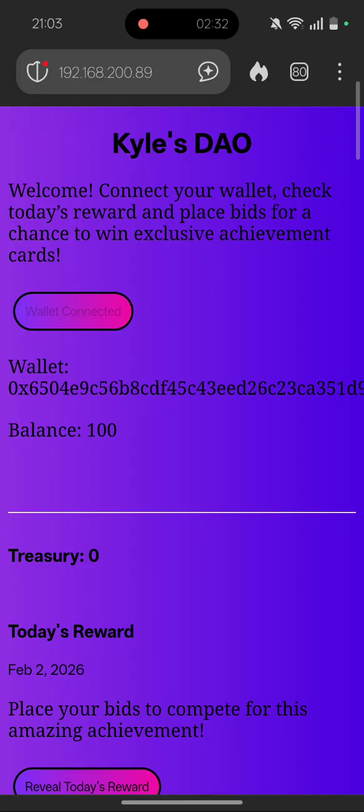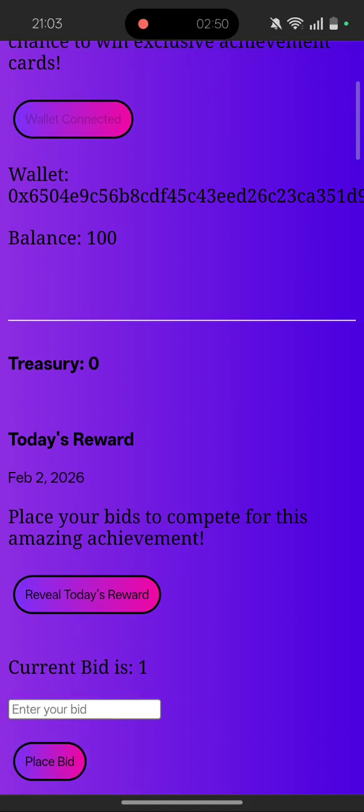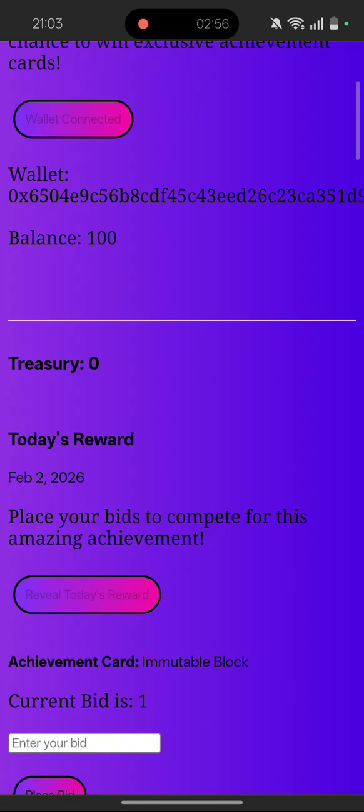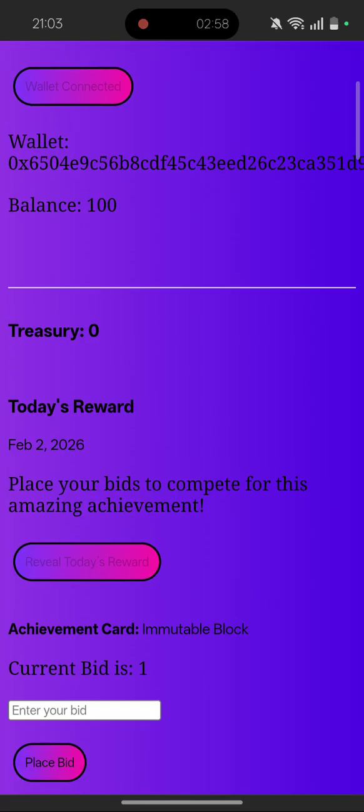And we have a balance of 100, so we have 100 to spend in the DAO. This might be changed and updated as the DAO gets a bit better and more maintainable, but currently that's the balance of your wallet. Then we'll come down to today's reward. So we'll click on reveal today's reward. Again, the button is now disabled.